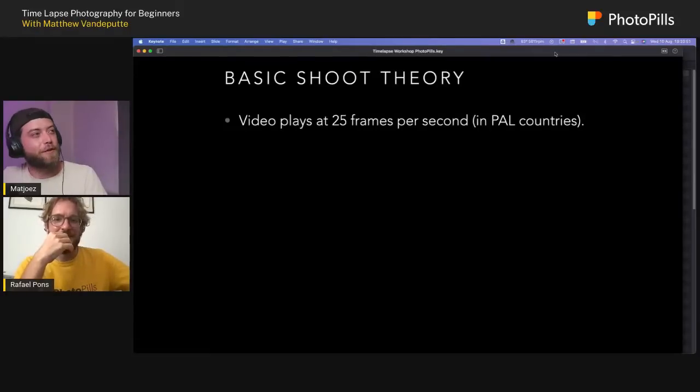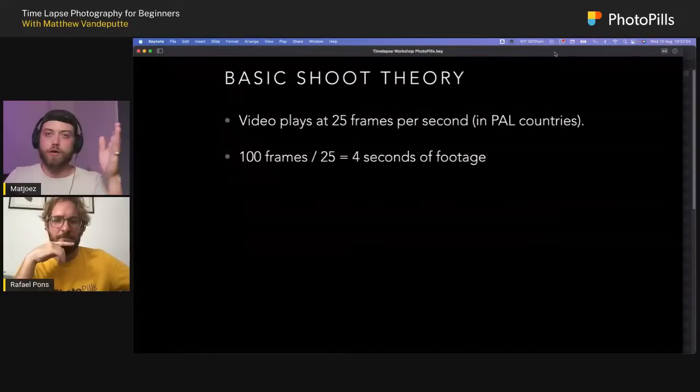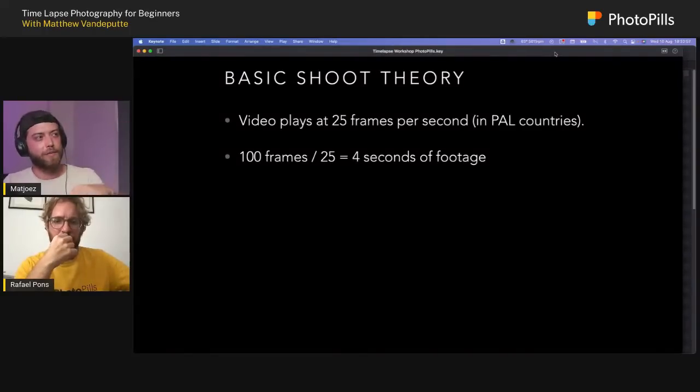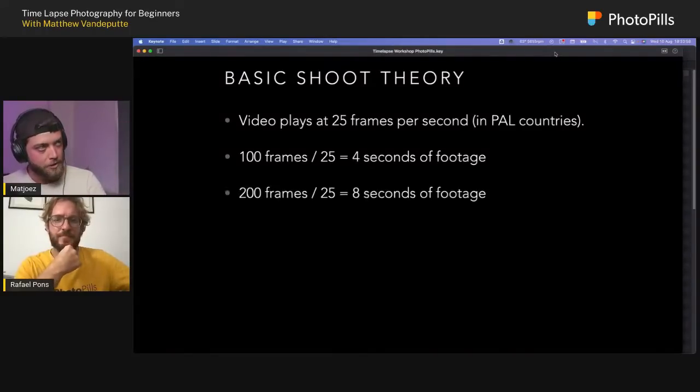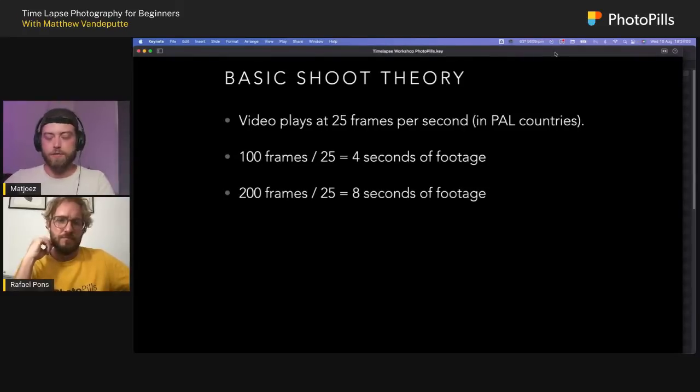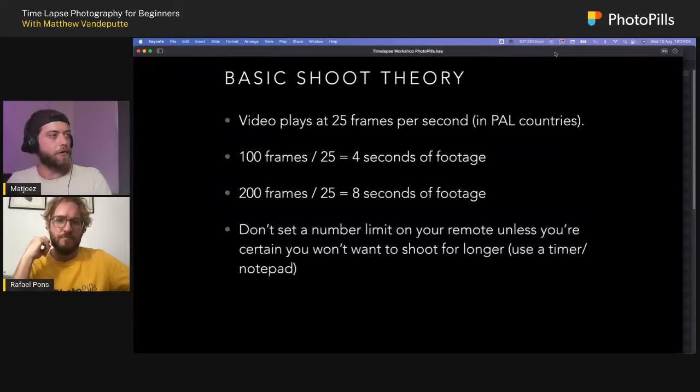So video plays at 25 frames a second on average in PAL countries. If you shoot 100 frames, aka 100 photos, you divide that by 25. That's 4 seconds of footage. So 200 frames by 25 is 8 seconds of footage, in case you weren't across that from earlier.